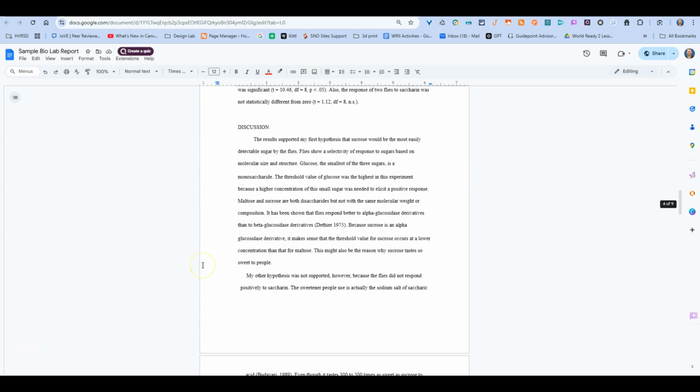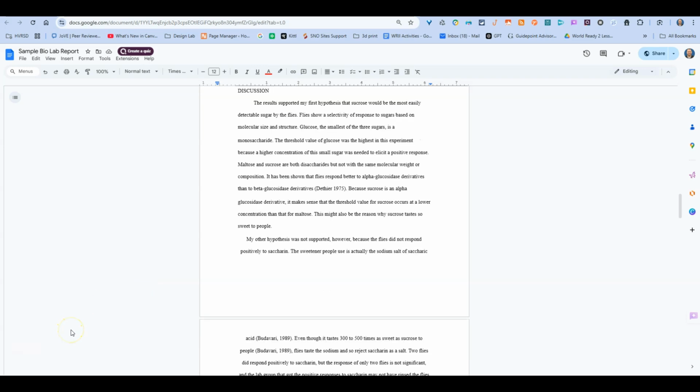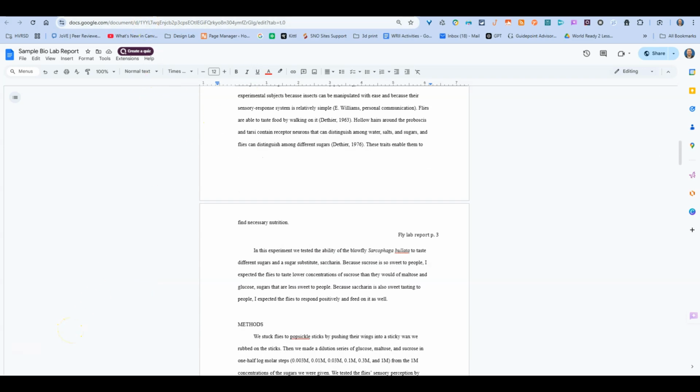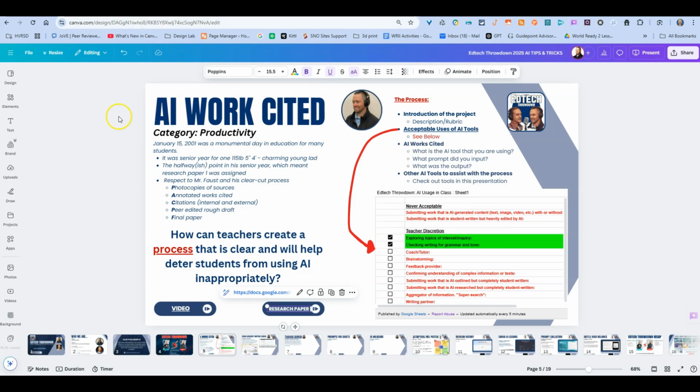But you should be able to go up to the final product and compare it to the output and see what you get. So I think this is a very good way to communicate with students between having this usage chart in your description and rubric for the project and making them do an AI Works Cited. There are other tools that you could use with the process. That's also going to be part of my presentation, but I don't think we need to go over that for this slide. So check out the AI Works Cited.